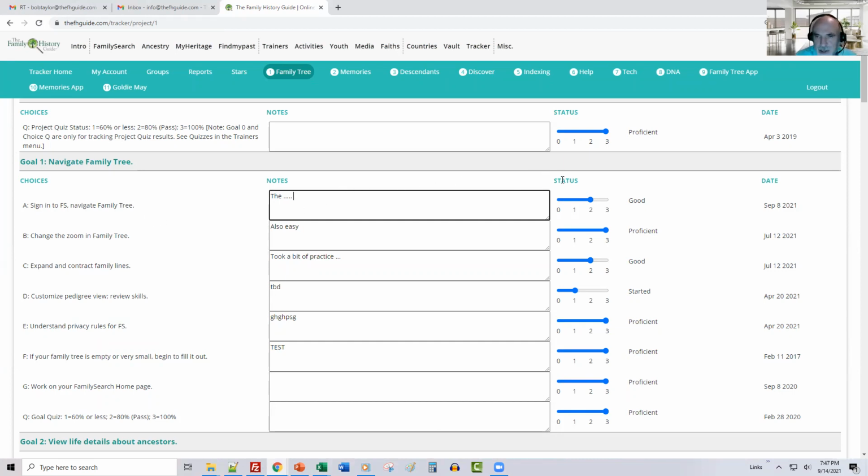Next, in the status column, there are 4 different statuses. 0 means you have not started with a particular choice. You can set it to 1, means you've started. 2 is good, and 3 is proficient. So how do you know if you're good or proficient?